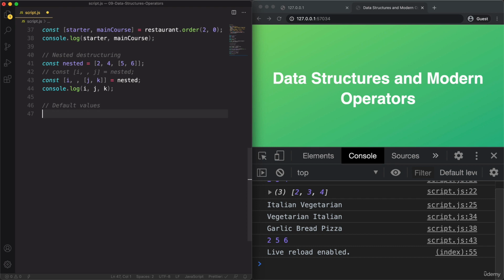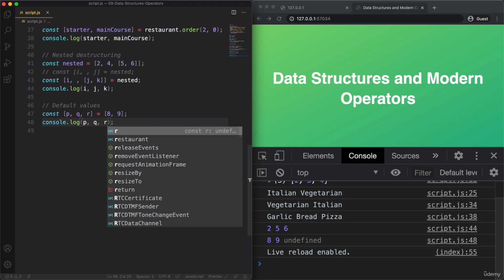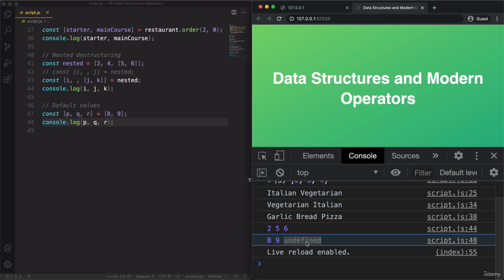And so let's now say that we have this array, 8 and 9, and then we are trying to destructure it. So just pretend that we actually don't know the array, all right? And so we might try to take 3 elements out of the array using, again, destructuring. So let's call them P, Q, and R. And then let's try to log them all, P, Q, and R. And so now here we get undefined as the third one.